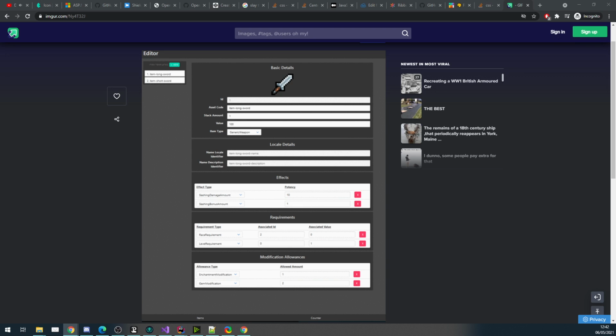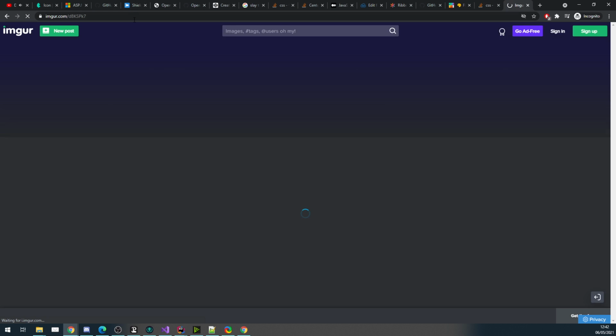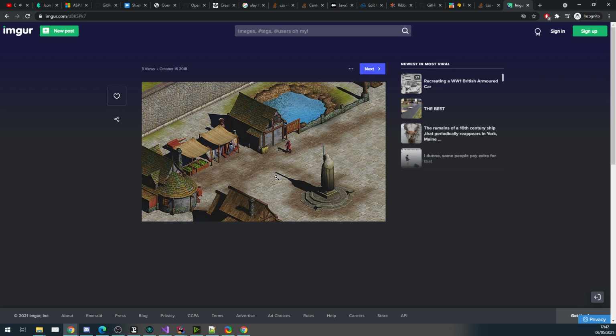I did a quick prototype to try and make an isometric RPG. It didn't go too well, but that was me trying to get the camera angle right for things.